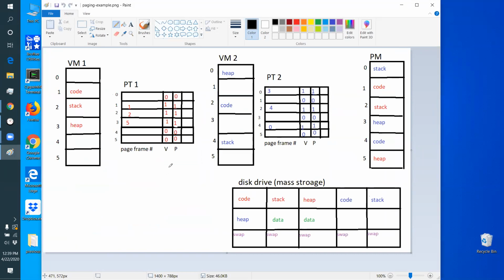Now, I've got two processes. I'm drawing an example with small amounts of memory. So the virtual memory space is 6 pages, and the physical memory space is also just 6 pages. I've got two processes loaded, each with code, stack and heap, just to give an example of 3 possible pages. I've got the page table set up.